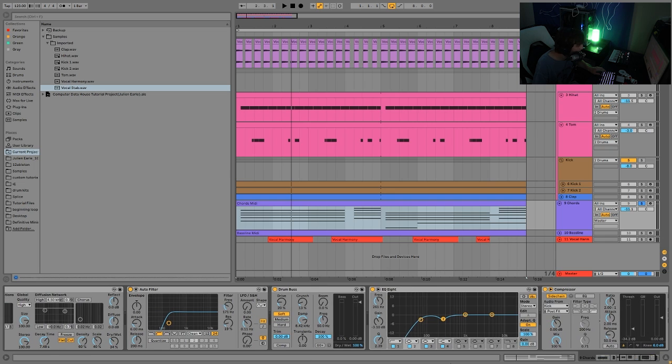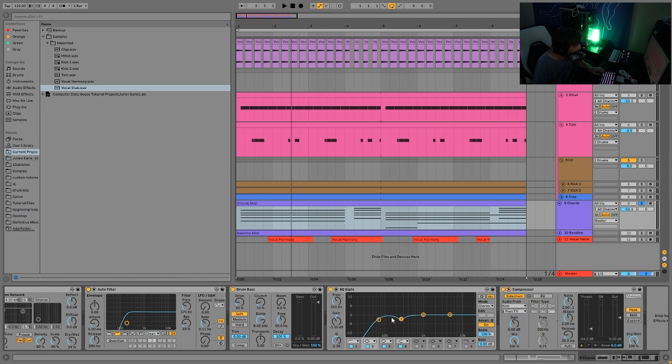Then we have the EQ8, which is just cutting some low end, also cutting out right there because there were some messy frequencies happening there. And then finally we just have a compressor to sidechain this to the kick. And that is the chords.